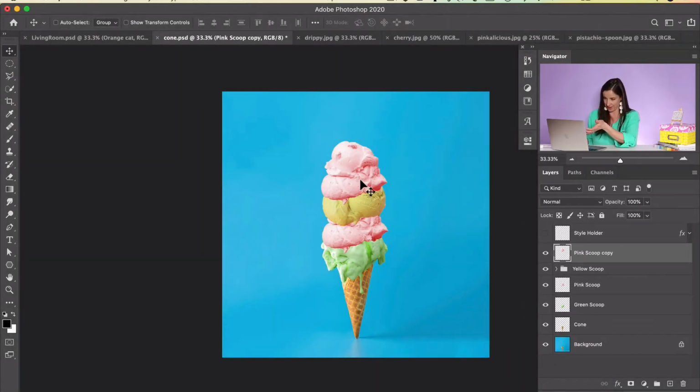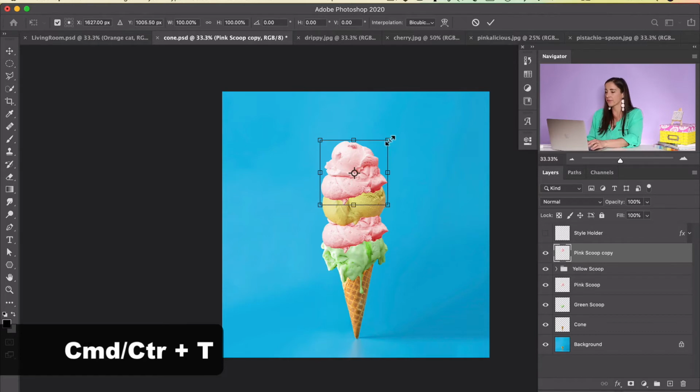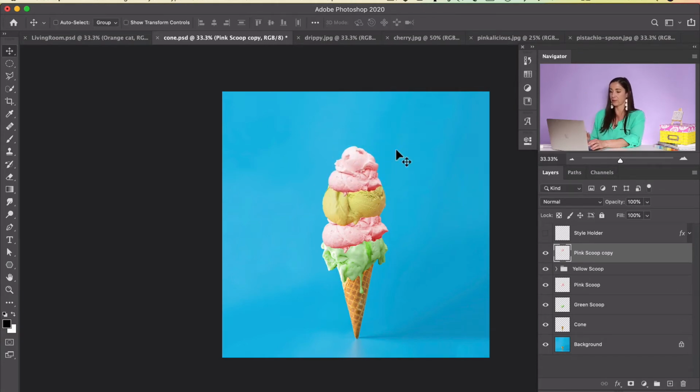If this were whipped cream, maybe it's this big, but let's scale it down a little bit. Again, Command or Control T, and go ahead and move that down. I might rotate that a little bit and press Enter to commit it. Let's rename it by double clicking, and we'll call it Whip.